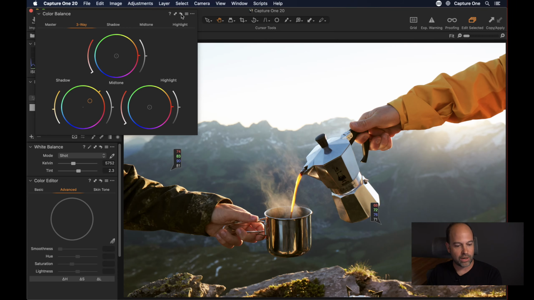If I alt click my reset button, you can see before and after, like so. So just taking that coolness out. As you're going to see, it's a good tool for creative color grading. It's also good for correcting those minor shifts in color that you might see in the shadows, midtones, and highlights. So that's one simple application.